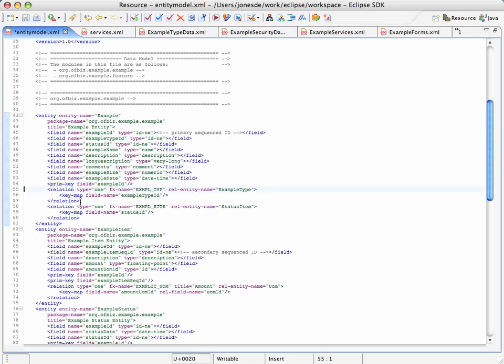Here we have some relationships, so we're saying the example type ID, it's a type equals one. So we expect to see one example type given the example type ID that's on this entity. If that's not null, then the foreign key will be enforced by the database. We give it a little foreign key name here, since some databases require very short and unique foreign key names, so we do typically manually specify those. We also have a type one relationship with a foreign key to the status item entity.